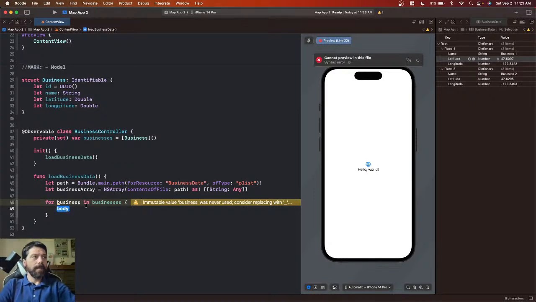That's pretty nice. Xcode getting smarter all the time. Immutable value business was never used. We'll get to it though.